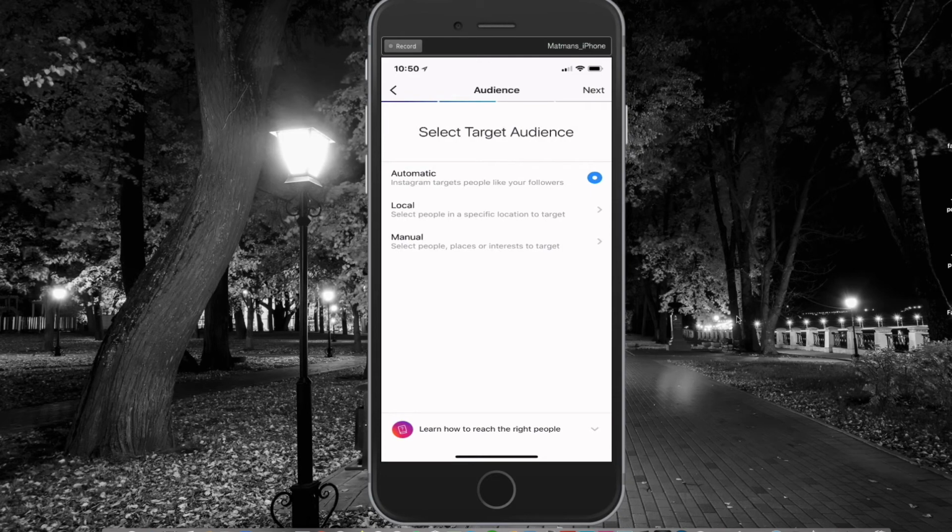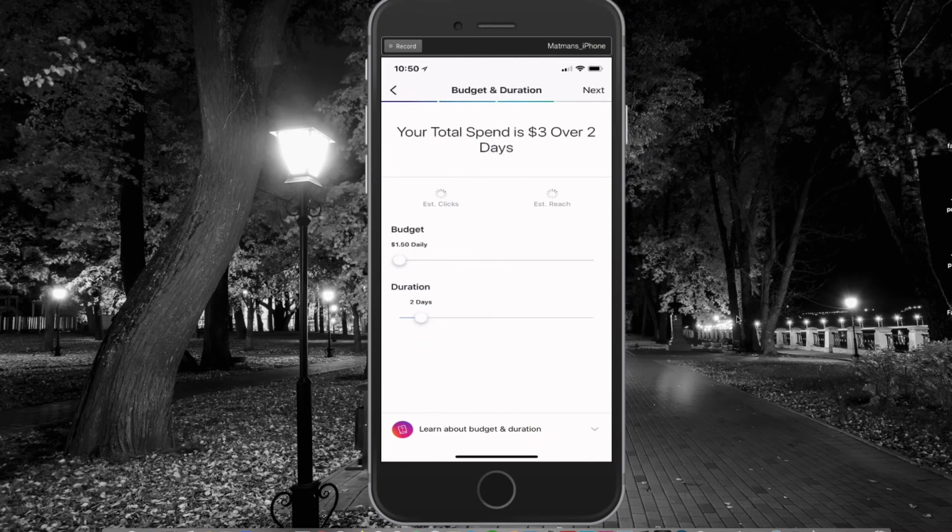And then you want, depending on what you're looking for, local people, if you're a real estate agent. Again, this is also for those of you who are setting up training or promoting some class, you can go to automatic where Instagram will pick the people it wants to go to.